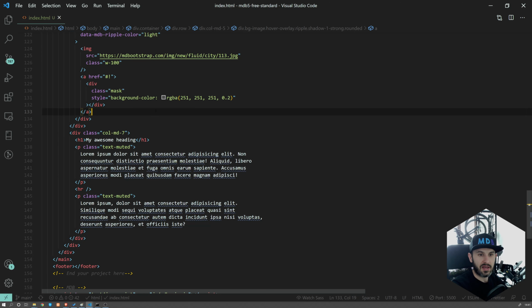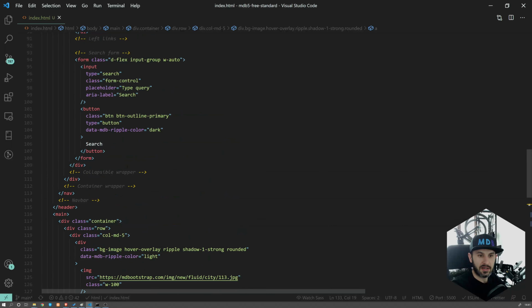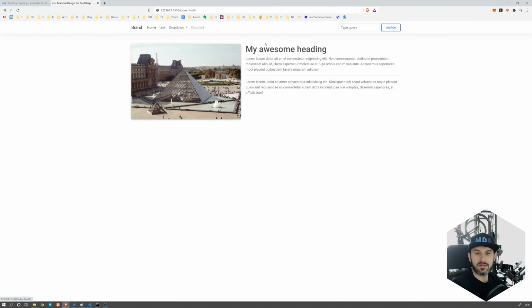So let me give you an example. This is too close to each other. I mean, the navbar is touching this part. So let's add to our main margin Y5, which is gonna give us, oh, obviously it will work if I use the class correctly. And now this is gonna give me this spacing over here.